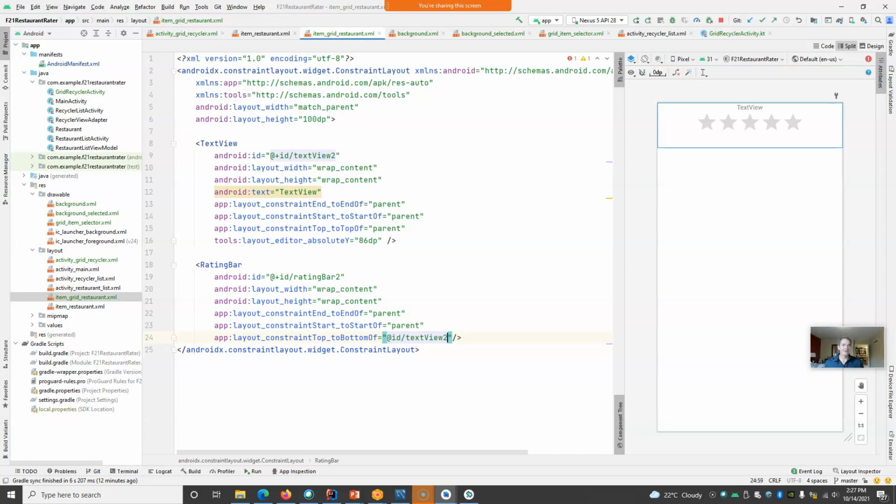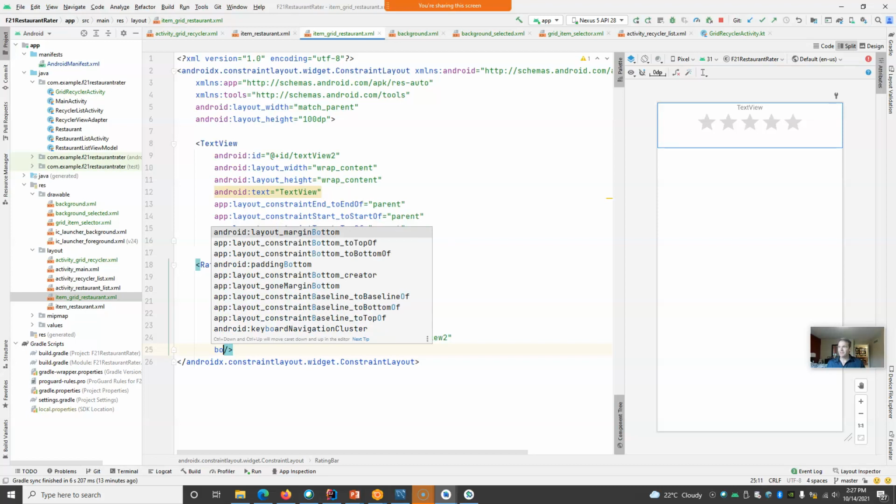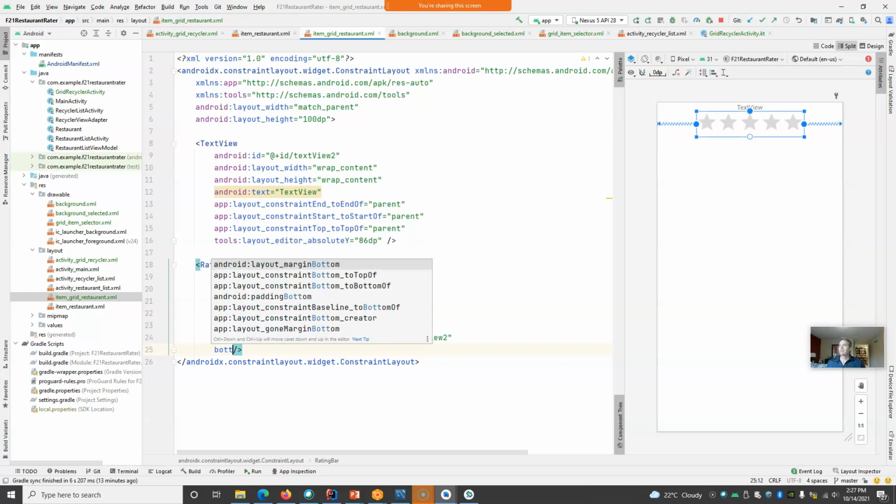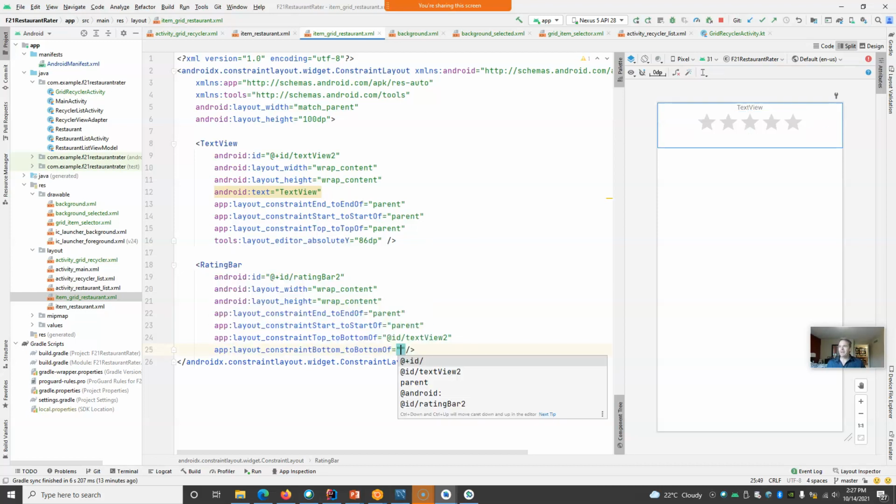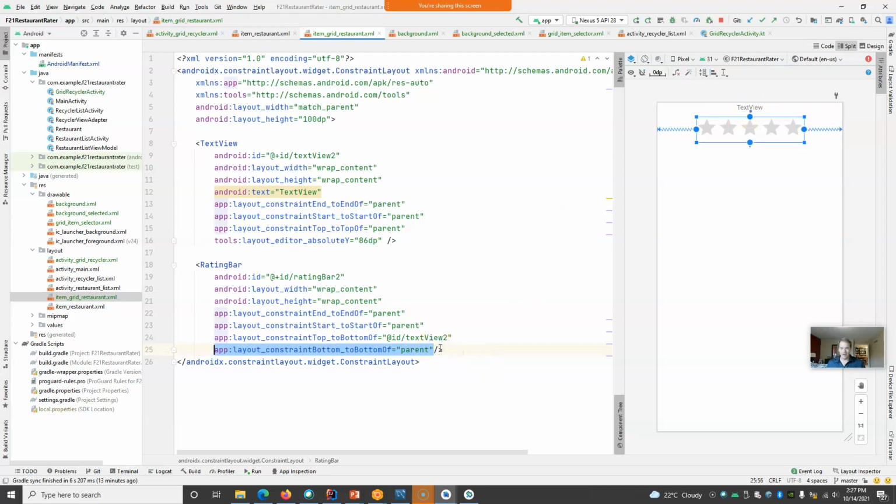So now at least they're in the right sort of area, but they're still not centered. The two of them aren't centered. They're pulled to the top. And if I said bottom to bottom of parent for the rating bar, it pulls the rating bar down, but not the text view. So it doesn't give me exactly what I want.